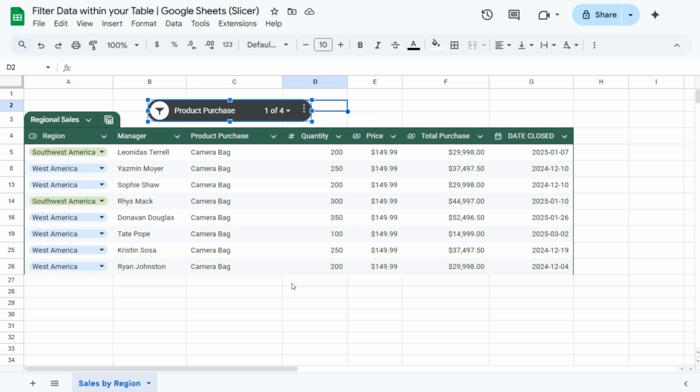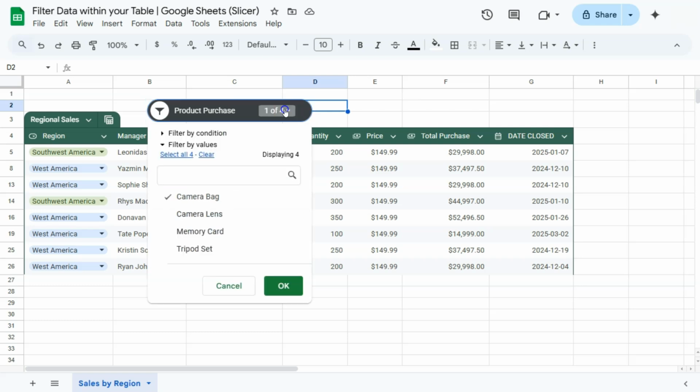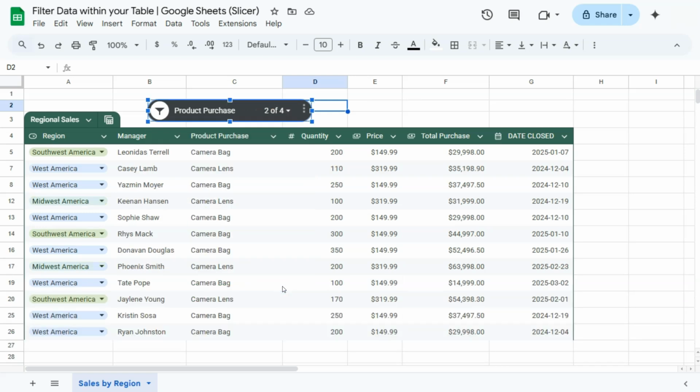Let's try that again with another condition. Let's say we want both camera bag and camera lenses to appear in our table. Let's just check that one. Click on OK, and there you have it.